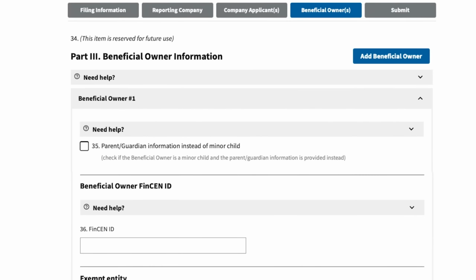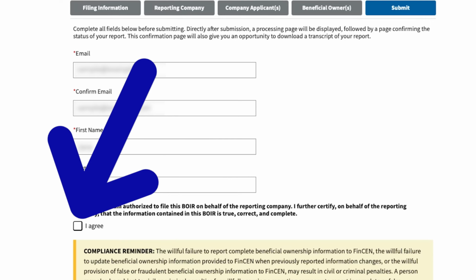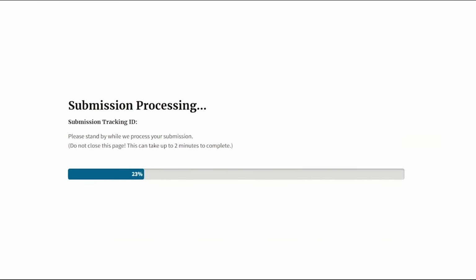After you fill in all this information, it will jump you directly to the last step where you can add your email, confirm it, then enter your first and last name, and you'll have to check this box down below right here and confirm that you are a human. And after that, your submission will be in the processing stage.